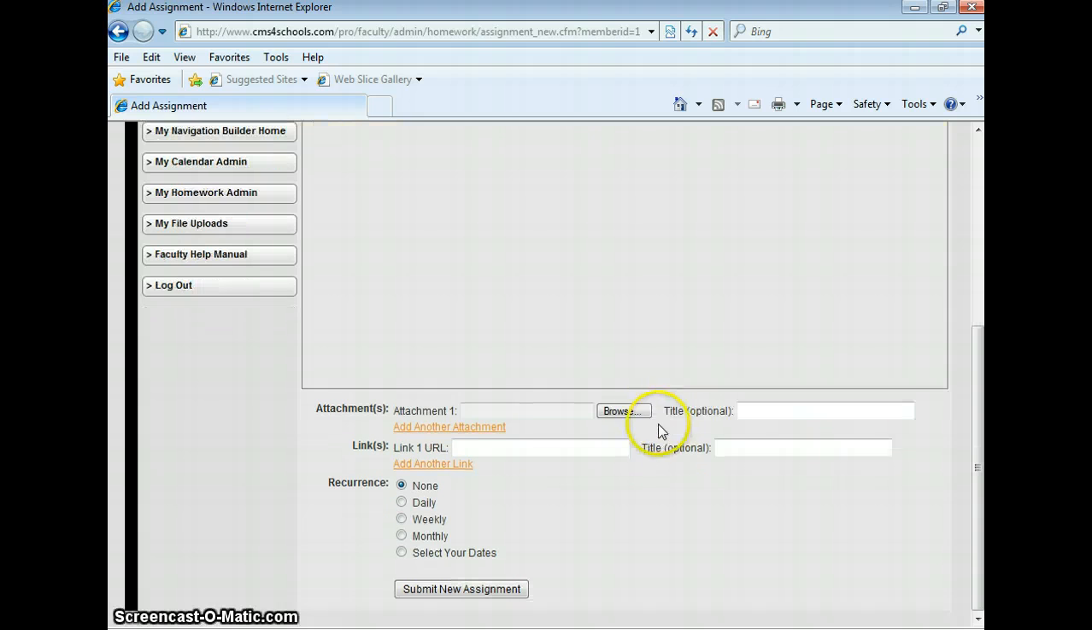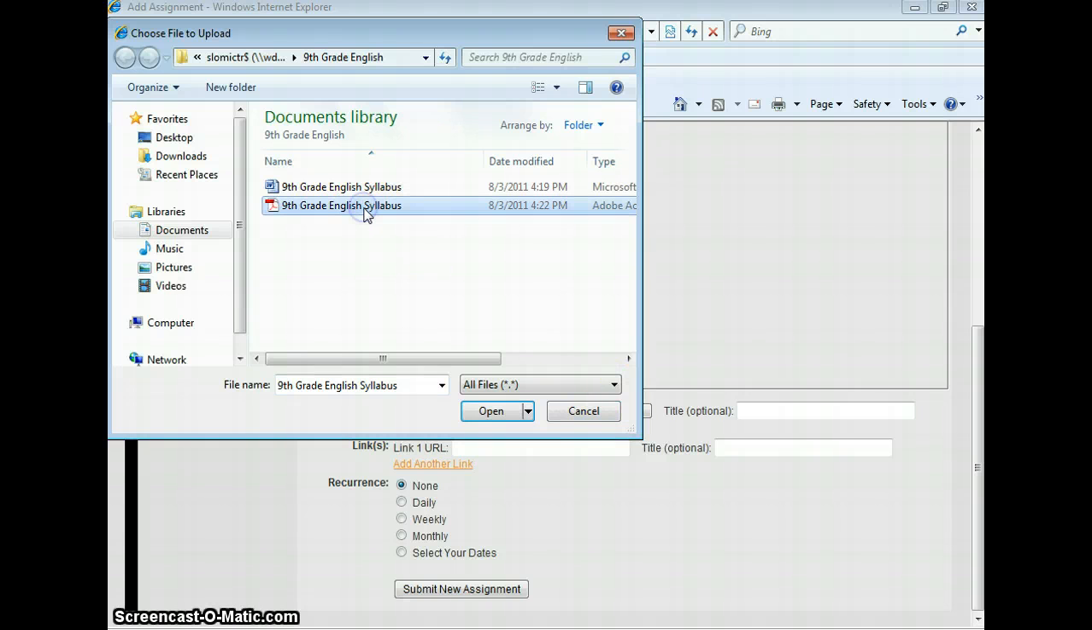Okay. If we scroll down a little farther, you can see that you have a place to add links or attachments. If you have the actual electronic document, this would be a great place to add that. So I'm going to browse for my syllabus, and here you can see my 9th grade English syllabus. Again, as I've stated in previous videos, if you have a choice between a Word document and PDF, go with the PDF because it'll be more compatible for the people who are trying to download it. It's very easy to convert Word documents to PDF, and you can take a look at one of my previous videos to figure out how to do that.